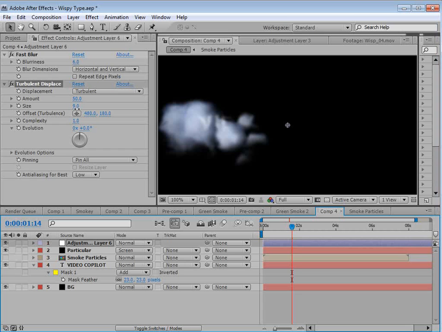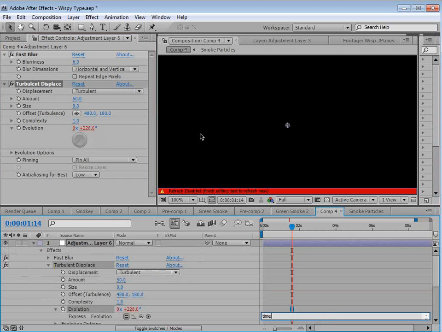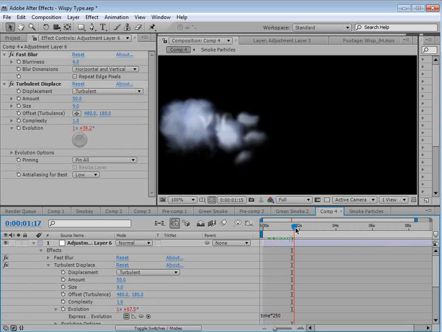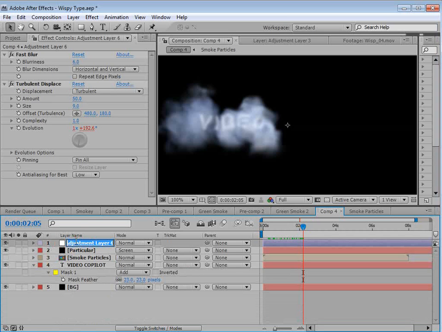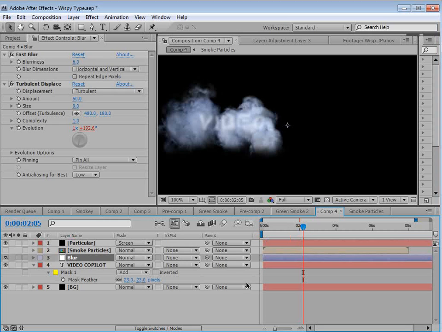So that looks good. And we want to animate the evolution so it kind of wobbles a bit. So we'll alt click on the stopwatch, type time star 250. So that's saying time times 250. So as time goes on, the value will increase and we'll get a little bit of animation. So that's the idea there. Call this blur. And let's put that just above the Video Copilot text.